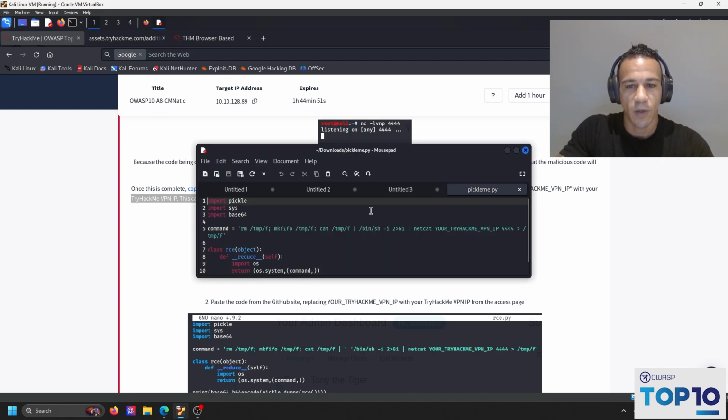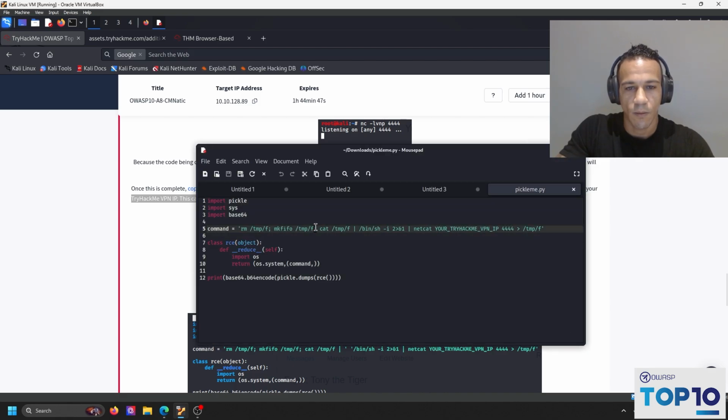Yeah, so we're going to be importing this little bin bash shell. Import os, commands, print base64, pickle dump. Okay.